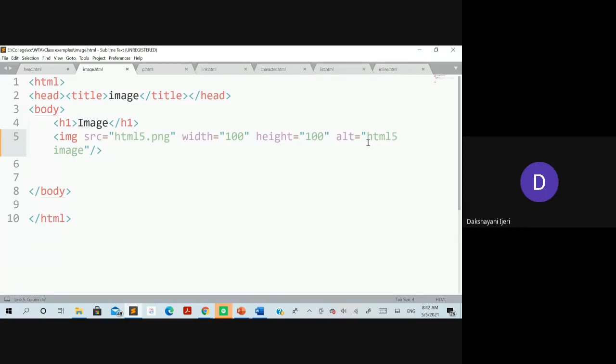Is everyone clear with the image element, or do you have any doubt here? Is everyone clear? Ma'am, how does the alt work? That's what I told you.